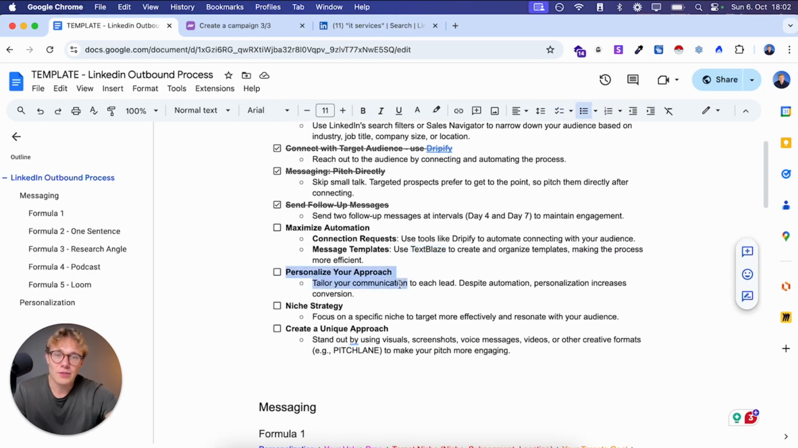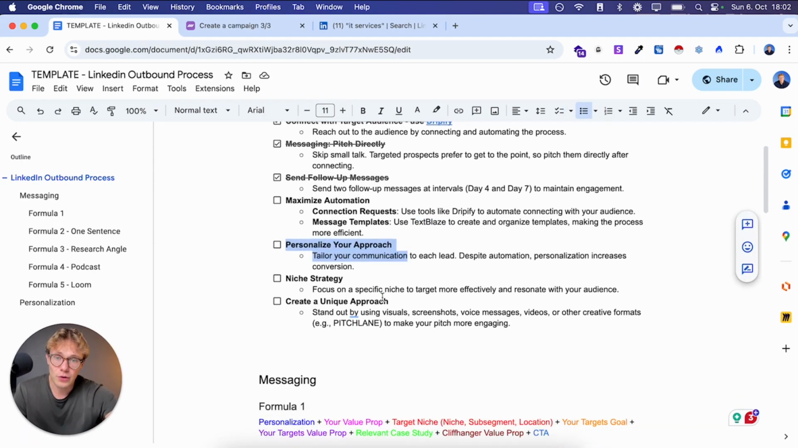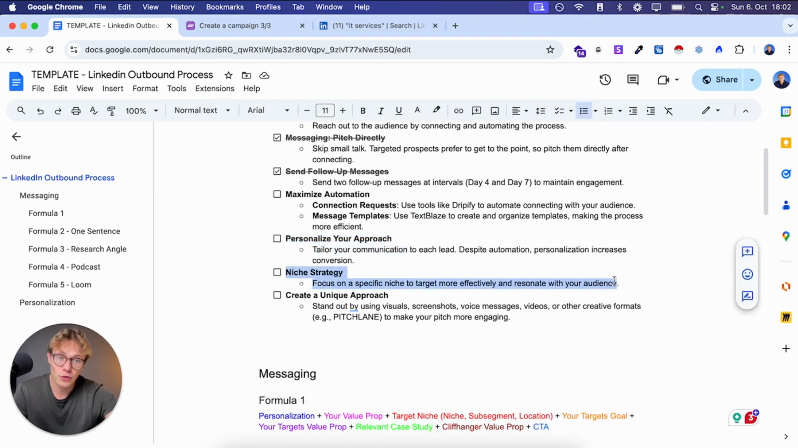Then personalize your approach, extremely important. We already talked about that. Niche strategy, focus on one niche. And if that doesn't work, go even more narrow and use a sub niche. Okay, go deeper and deeper and really define your niche clearly. Most people never go too niche. Most people go way too broad. So don't be afraid of going too niche with your approach.